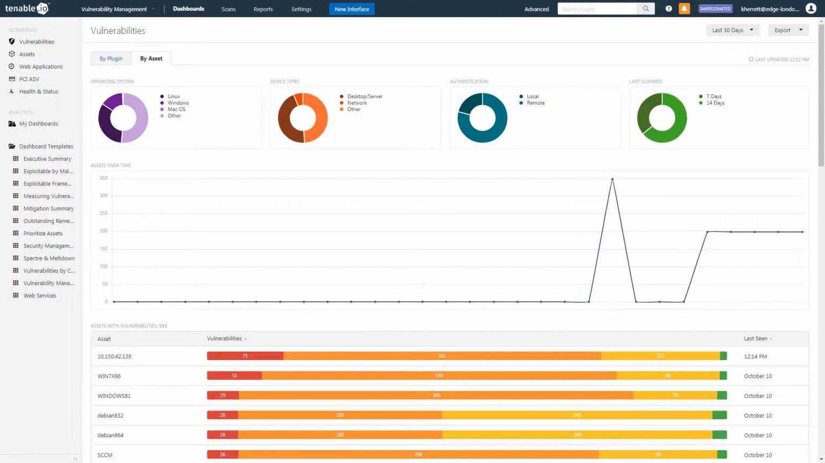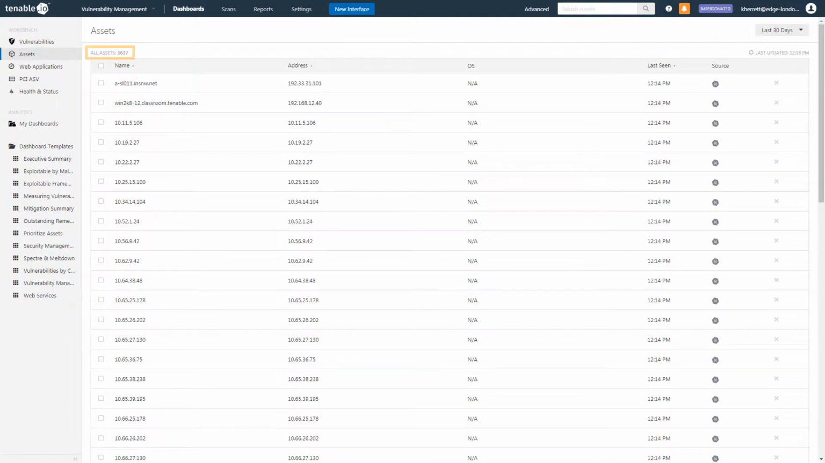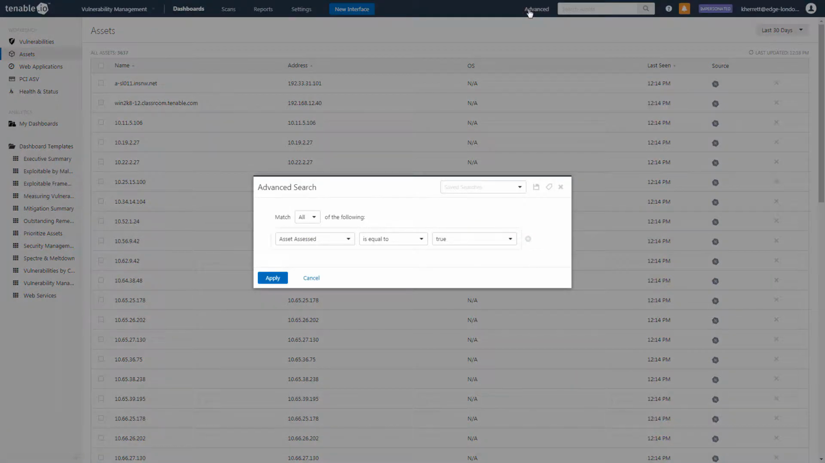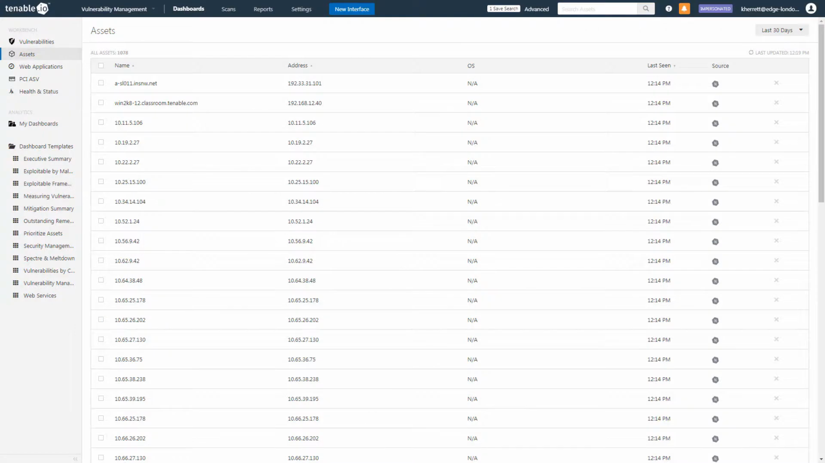To dig deeper, navigate to the Assets workbench. As you can see, there are 3,637 assets in this environment. Create a new filter. Set the parameters to asset assessed is equal to true. This brings our total to 1,078, which have been assessed by either Nessus, Nessus agents, or a Nessus network monitor.